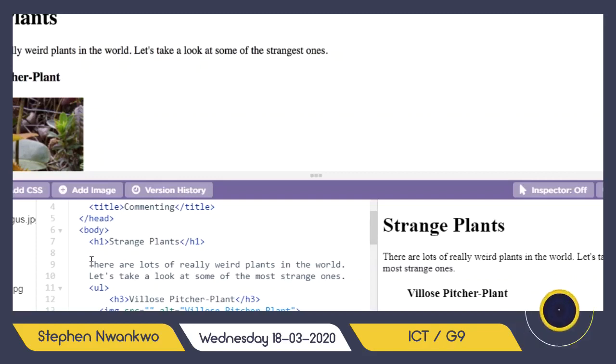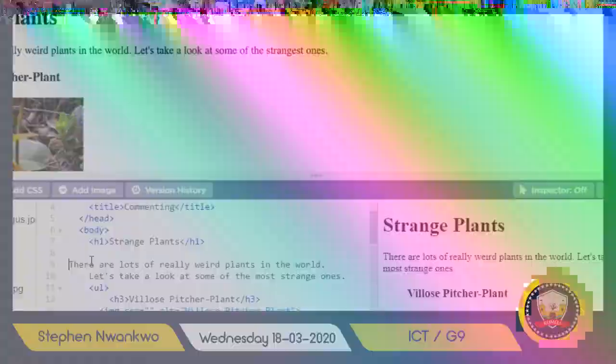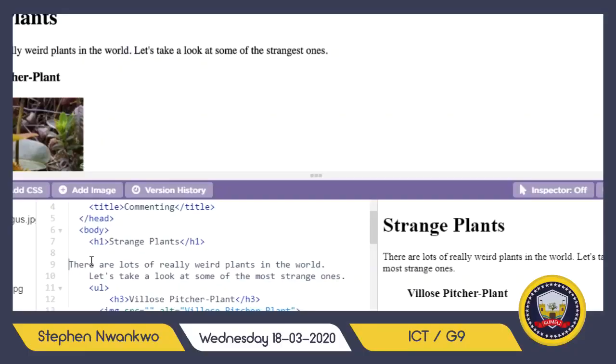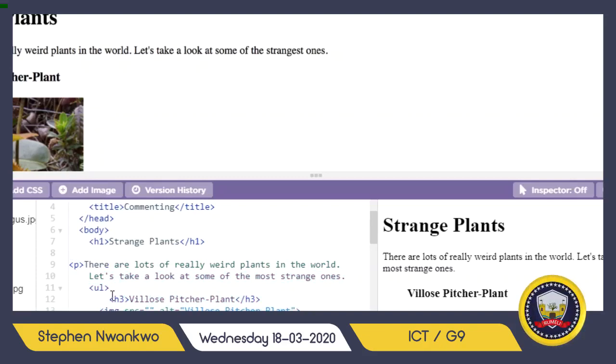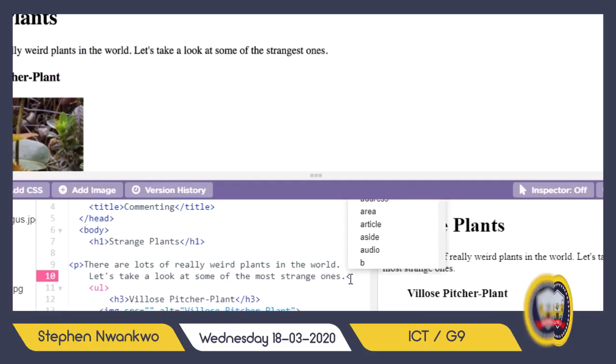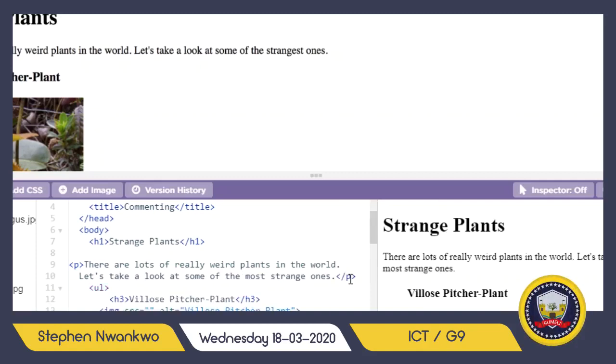The p tag. That is the paragraph tag. It is very, very important in a web page. Now what we do here, we click this place, we insert the paragraph tag. The paragraph tag, we come over here, we close it, p tag. Okay. Now next is the unordered list.